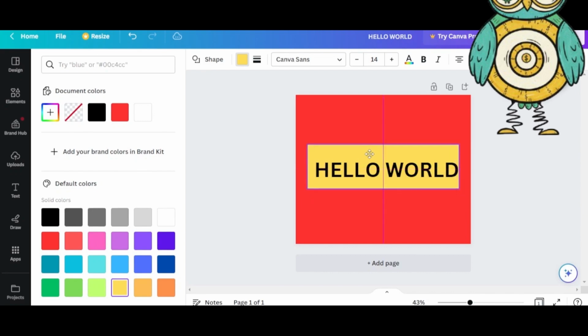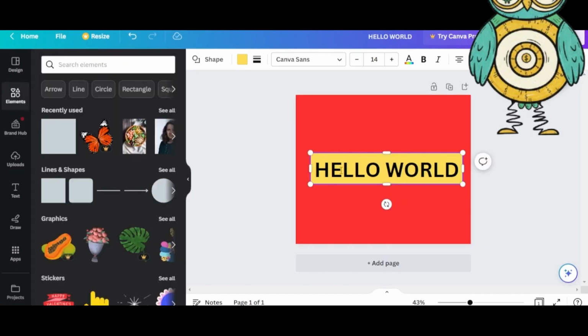You'll move your rectangle like this to adjust it. There you go. And now we can actually move it freely, and it will work as a background for your text. This way, you can actually add any color background to your text using Canva.